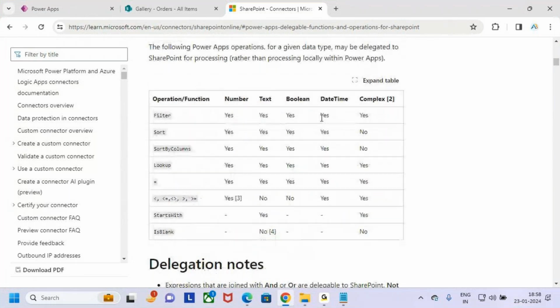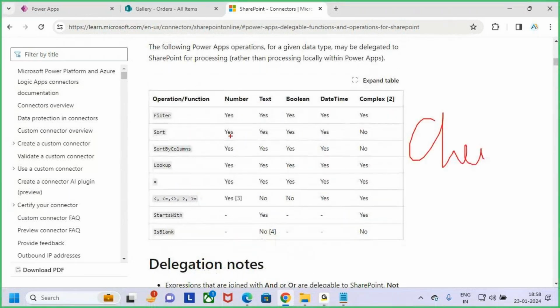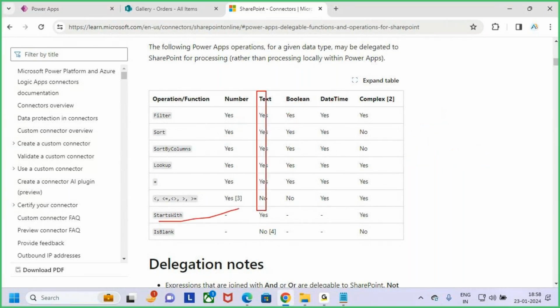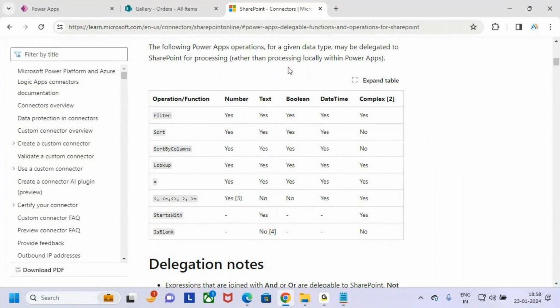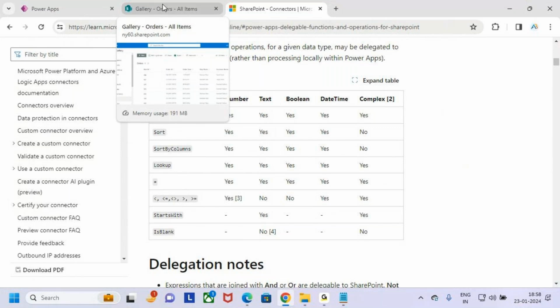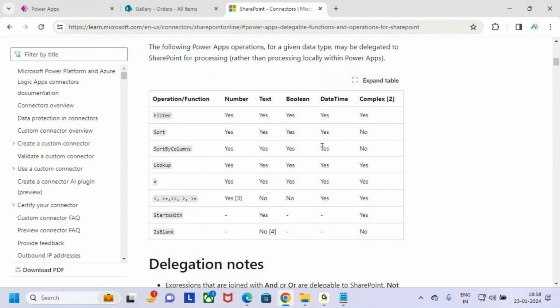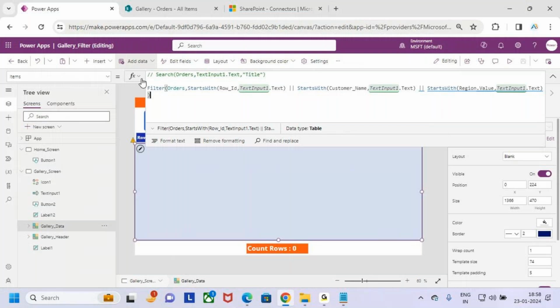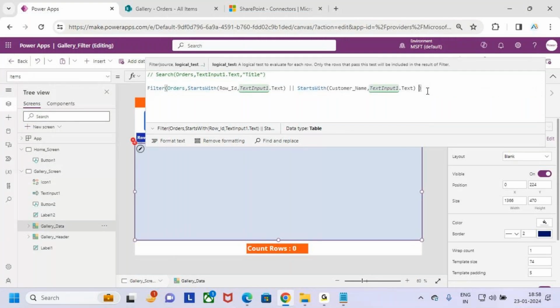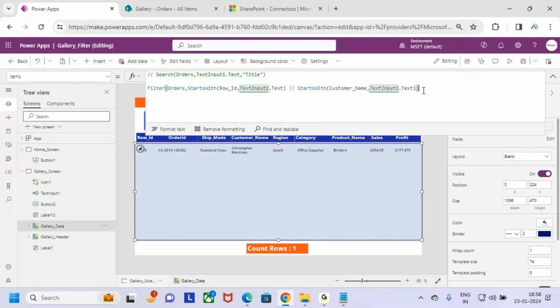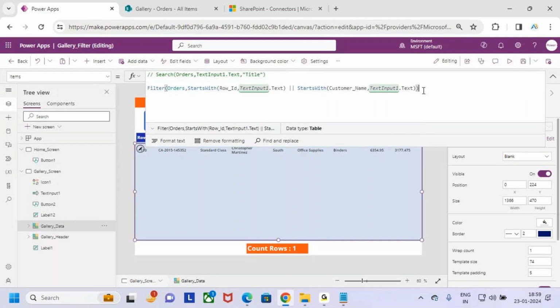Remaining choice columns it doesn't support. Number column it doesn't support. Boolean column it doesn't support. Date type it doesn't support. This starts with function can support only which column? Text data type columns. So if you want to search the columns where we have choice data types, it is not possible to search it. So just remove it. If you want to search based on these choice data type columns, that is a complex data type column, no, it is not possible.